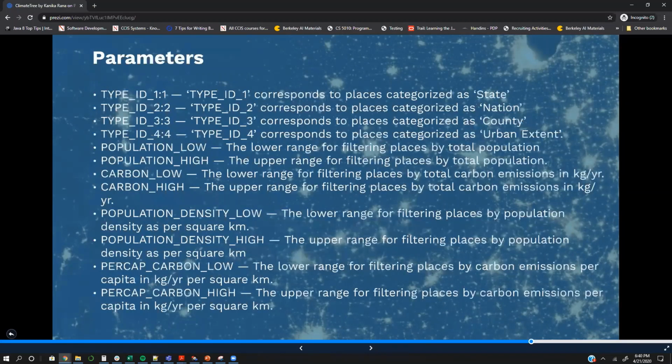Type A, as you saw, we have state, nation, county, urban extent. Evan touched on that earlier. Those are the four types, and then we have population low, population high, carbon low, carbon high. Those are the filters that you saw in the advanced search section. We also have the capability to extend this to population density and per capita carbon, so we can always add filters for that as well, potentially. But we are displaying that information, as you saw in the panel, whenever you add a new place to that panel, for comparison's sake. Go to the next slide.